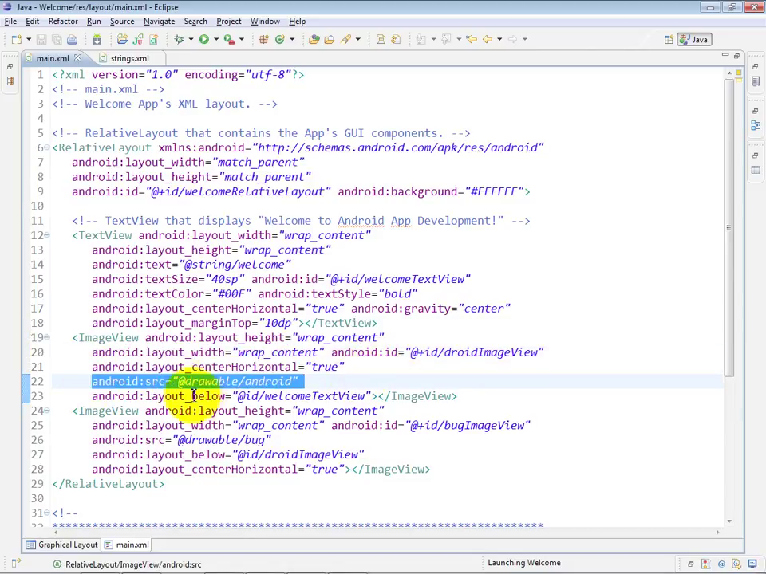We also indicated that the source of that image view, that is the image that we want to display, is a drawable resource called Android. And that Android name was created for us based on the fact that the file, android.png, started with the word Android before the file name extension. So all that was auto-generated for us.